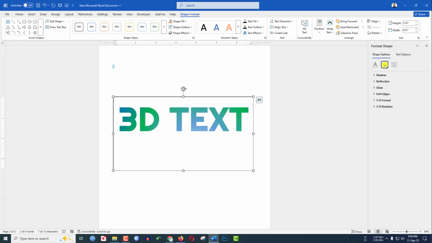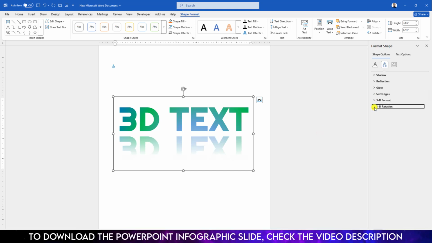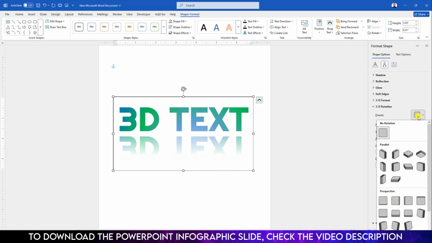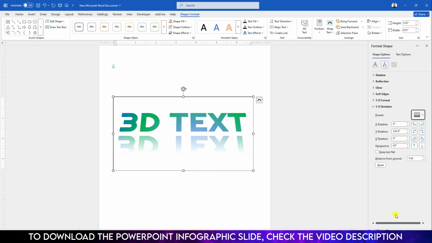Now go to over here the Text Effect, go to Reflection and select this one, Half Reflection, 4-point offset. Go to the 3D Rotation, go to Preset and select this one, Perspective Relaxed Moderately.